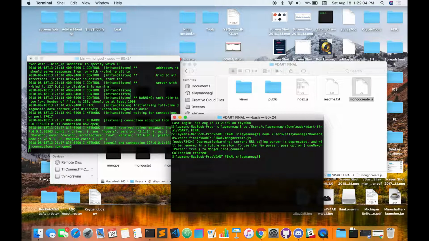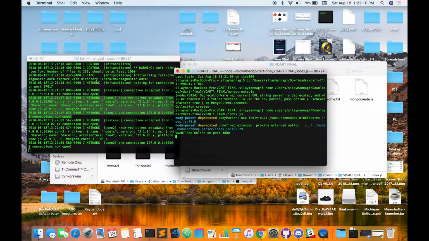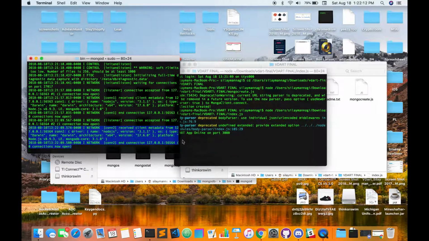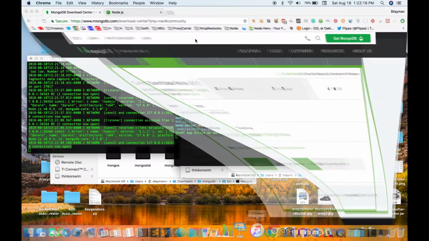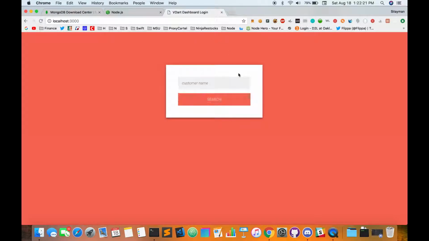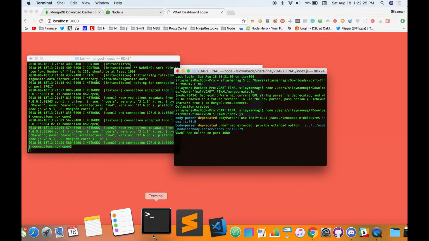And then once you're done with that, all you have to do is node and then index.js, and this will run the actual VDart server. And as you can see, it also responds to it. And it says VDart app online on port 3000. So then all you have to do is go to your browser and the VDart dashboard will be open. And so Sunshit will go through and give you guys a demonstration of what it actually looks like.